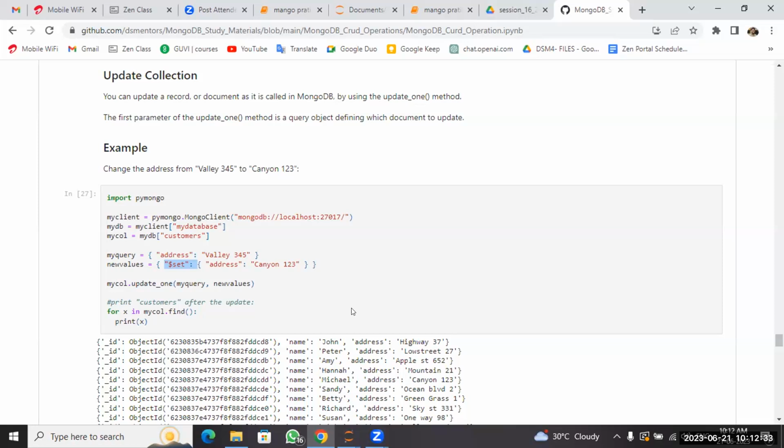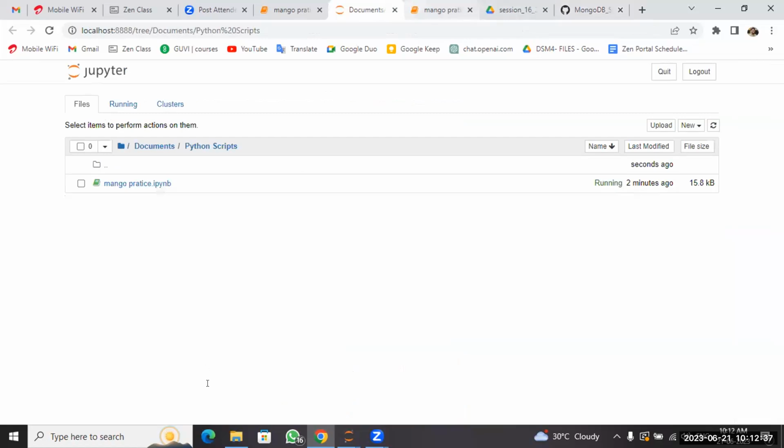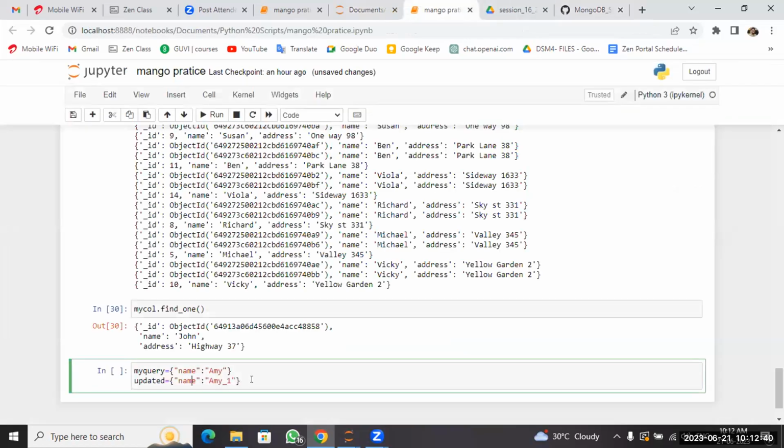So do it like this. Create another pair of curly braces where the key will be set and these will be the values. What do you need to write? It will be in quotation marks: dollar set, and it will be a key and the value. Now make sure you add another pair of curly braces. Great. Now this is what you are going to do.